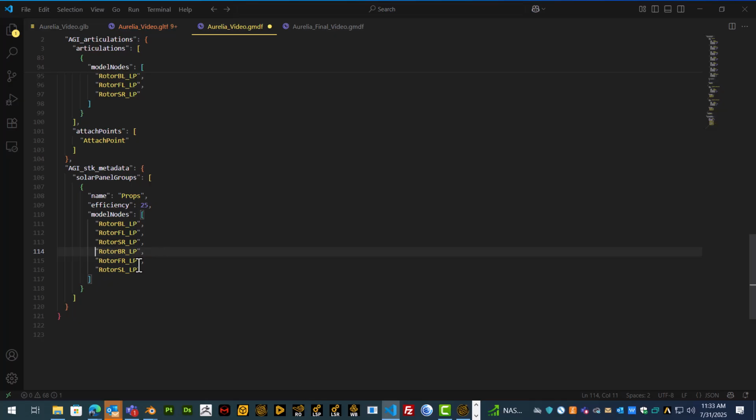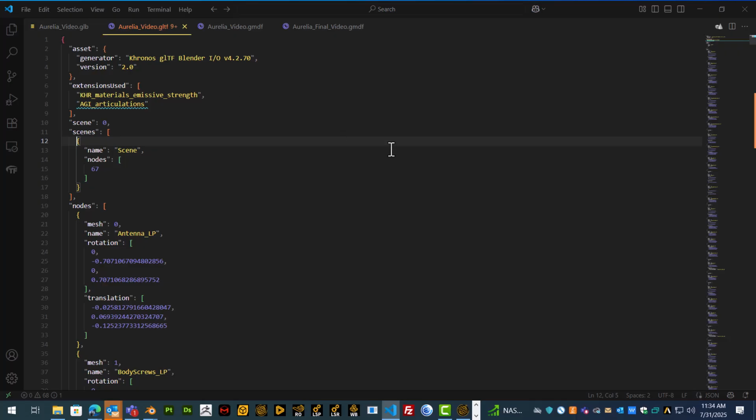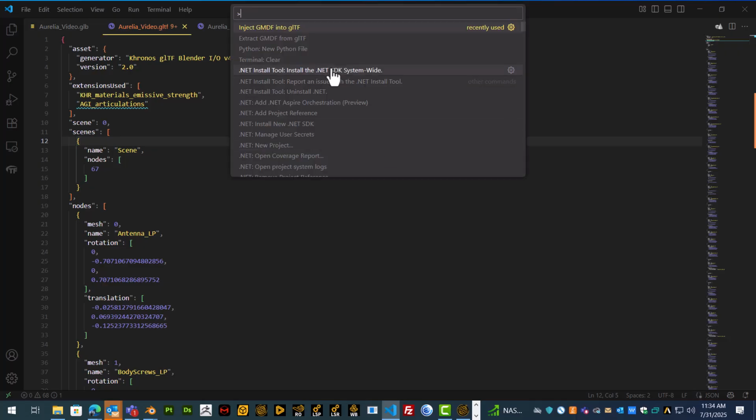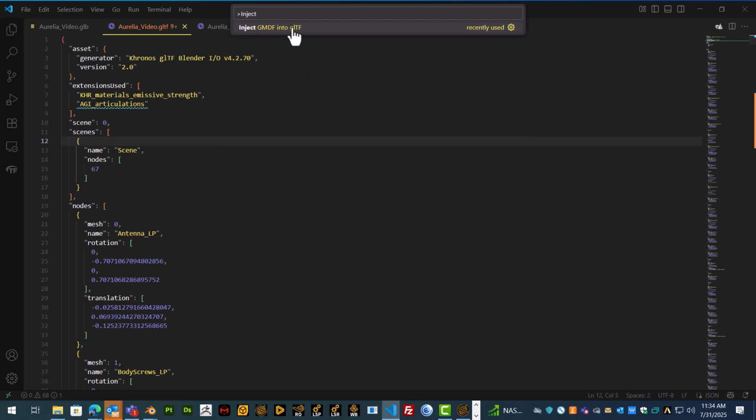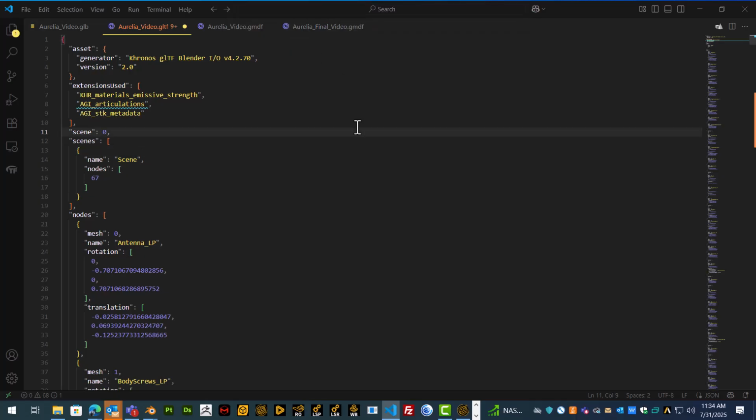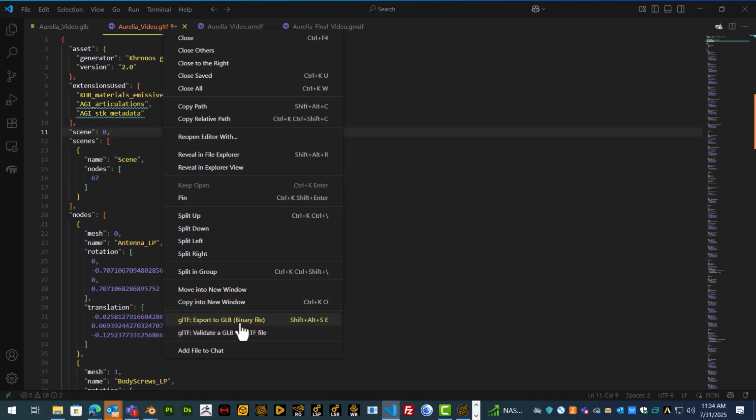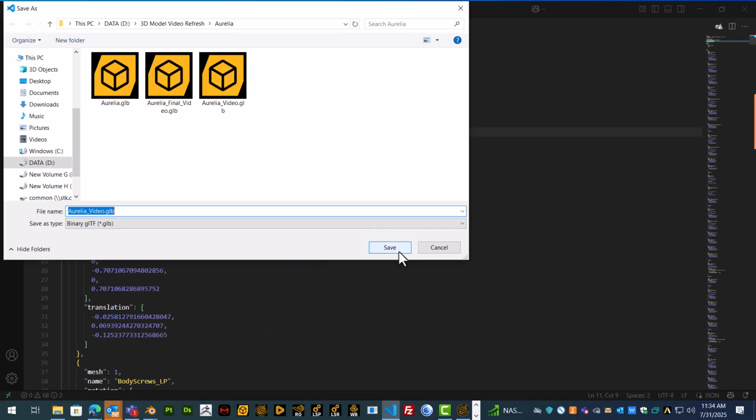Great. So now we've defined all of our propellers as solar panels. I'm going to inject this information into the GLTF like we've seen a few times now. So I'm going to save this file, go to the GLTF, hit the F1 key. I'm going to type in inject, and I'm going to choose this inject gmdf into GLTF command. I'm going to save this file. I'm going to right-click on the GLTF, and I'm going to come down to GLTF, export to GLB, and save this new GLB file.